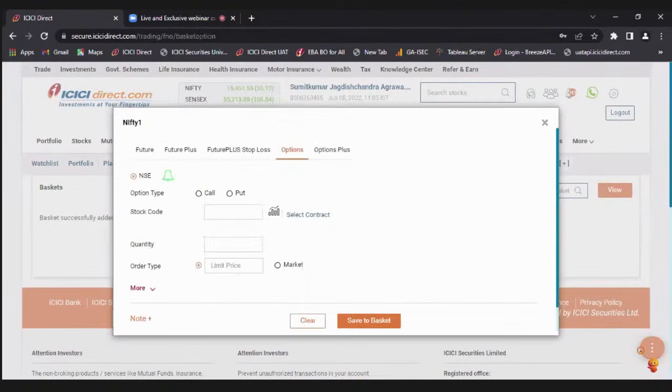I'll proceed. And then here again, the same place order page opens up where you'll be able to use all the different products that you want to go through. Let me choose options first. I'll go with the call, and let me try a stock code of, let's say, Reliance Industries. So I've selected that. Let me select a contract.